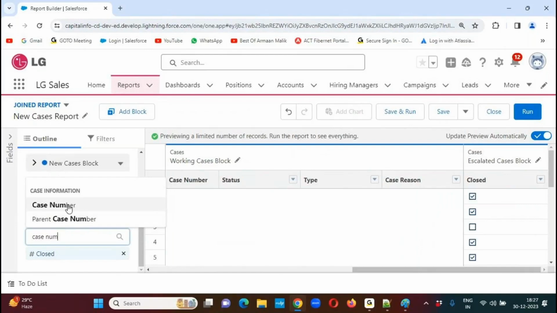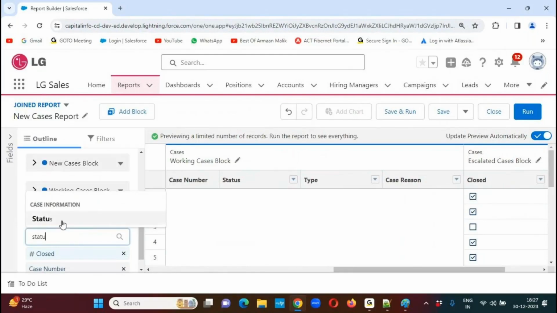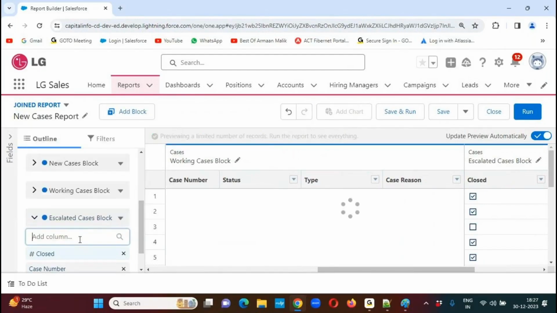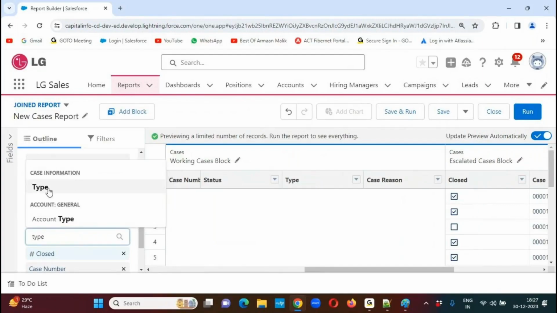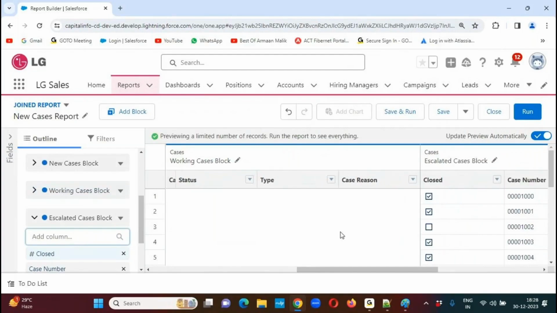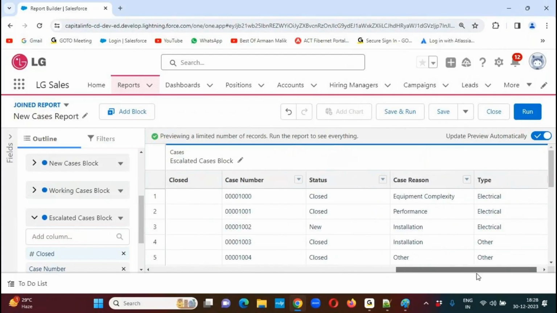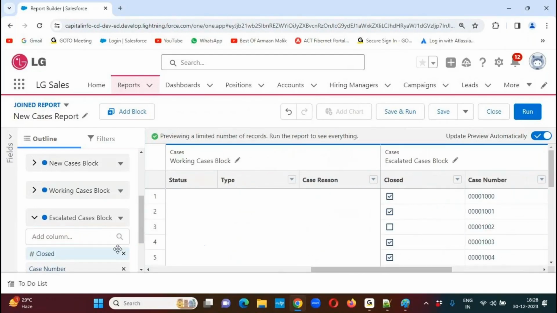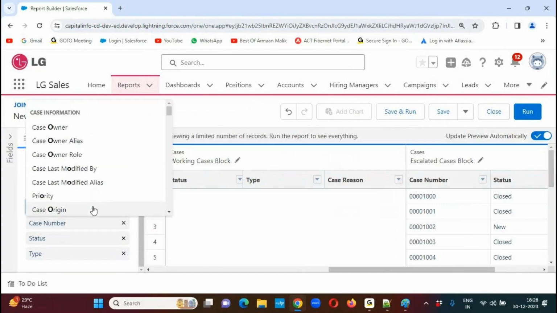Case number, case status. Now, reason and the case type. Next, I don't want this option closed. Case reason I don't want. Case reason I would like to add.